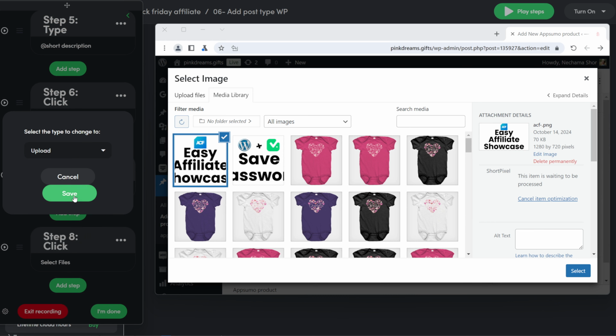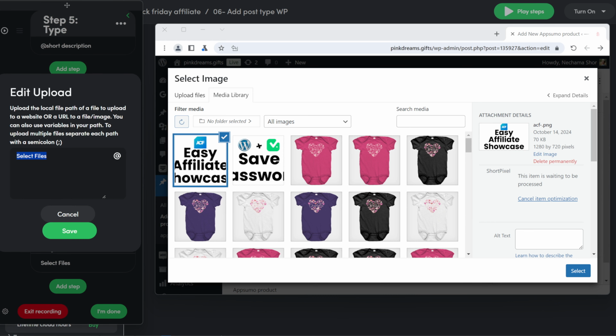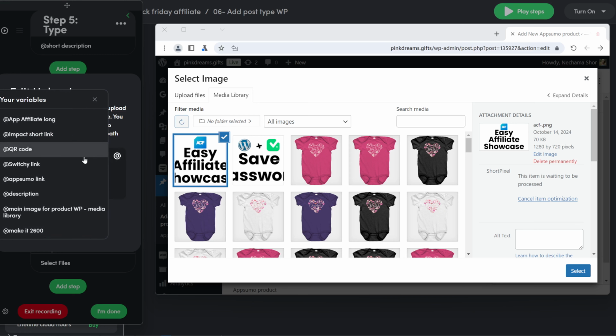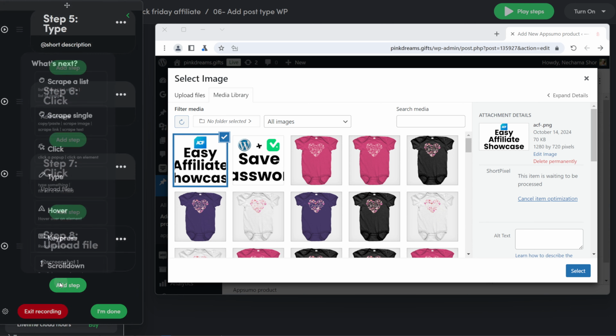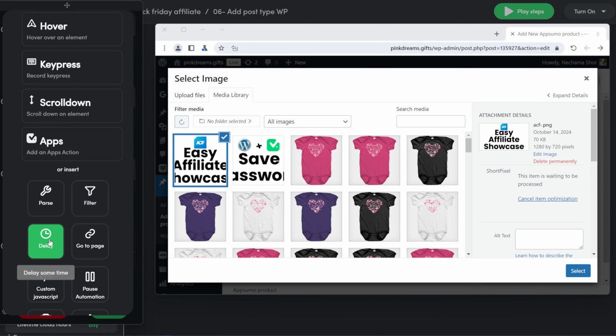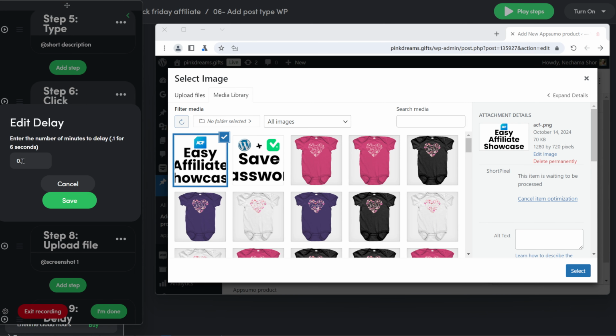Click on the content of the step and change it to the correct column from your Google Sheets, which should be the path for the image from your computer. I would also rename the step so I know it's for uploading the screenshot. After uploading the image, make sure to add a delay so the image has enough time to fully upload.